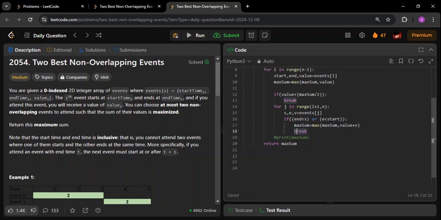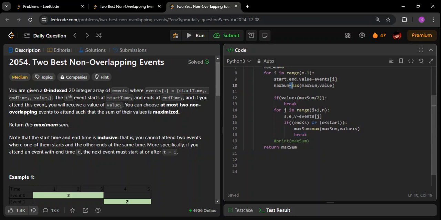Then we have to break. We have to break because, remember, they are sorted in terms of value. So we already have a sum that is the highest value. After that, if we get something which is non-overlapping, that will be the second highest value. And remember, we can take only 2 at a time. So we cannot take more than 2. So that's why we are breaking it here. Okay, that is the basic idea here.